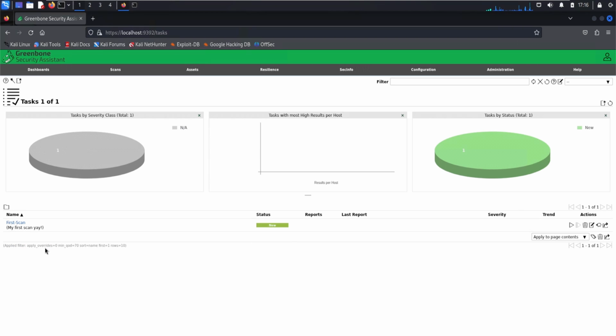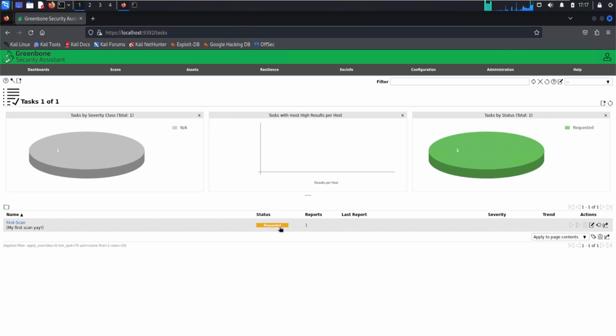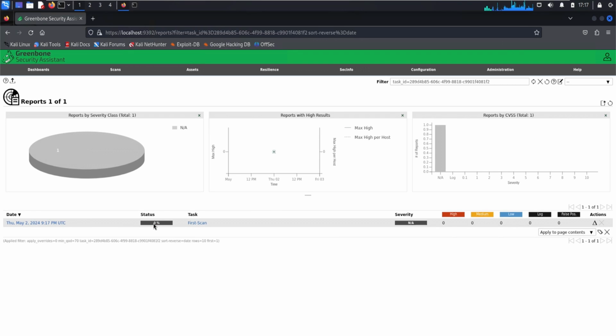Now, sorry, I'm just looking at my comment here. Now, looking at our status, we can go ahead and select the play button to get it started. And now our status changed from new to requested. And then all we need to do is just wait until our status is finished and we get our results. And that is how you set up Metasploitable and OpenVas. You now have a vulnerable server that you can start practicing on and leveling up your red team and blue team skills, if you choose to do so.